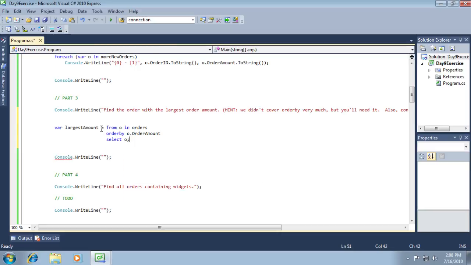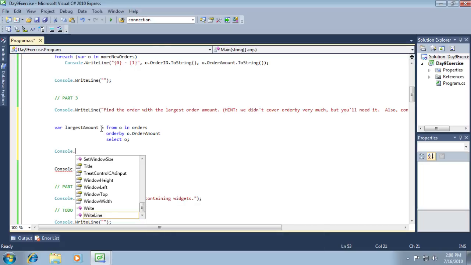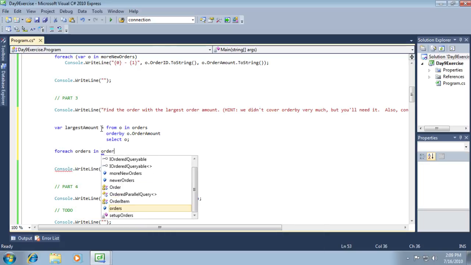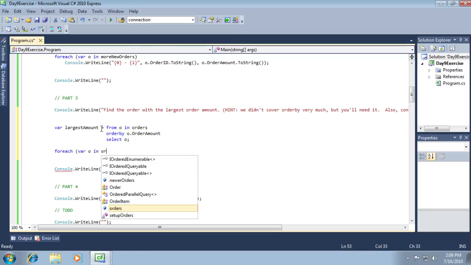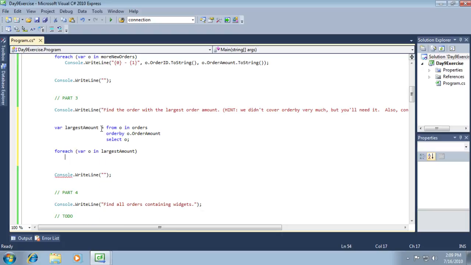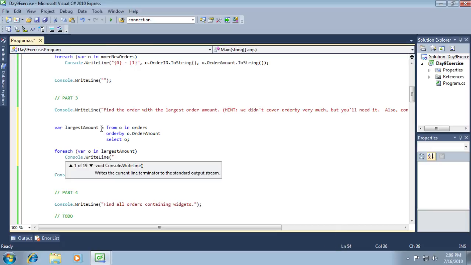All right, so we'll start there, and then I'm just going to do a Console.WriteLine. Let's do this foreach var o in largest amount. And this is not correct, by the way. I just wanted to do this as a starting point, and we'll just print out the order amount. Order amount. And let's see what that gives us here.